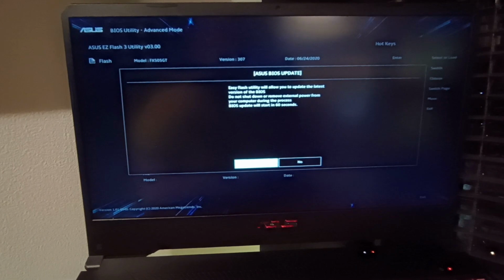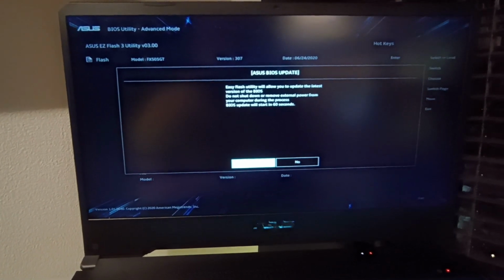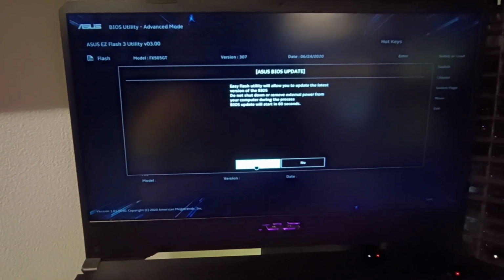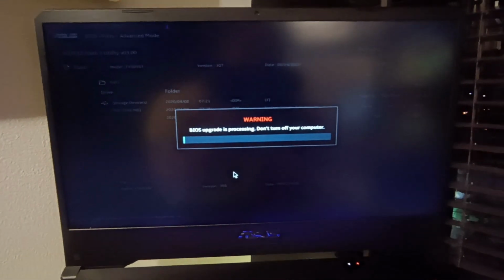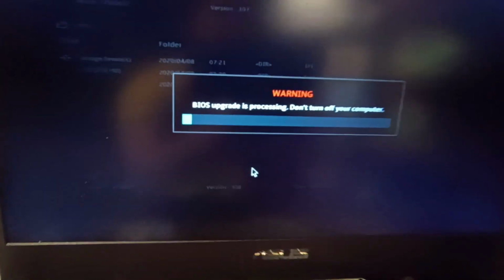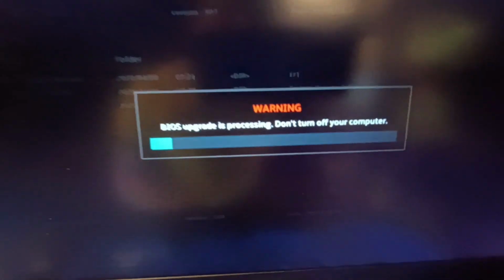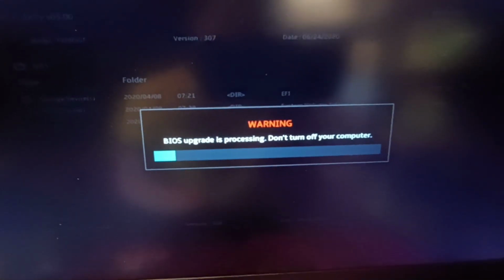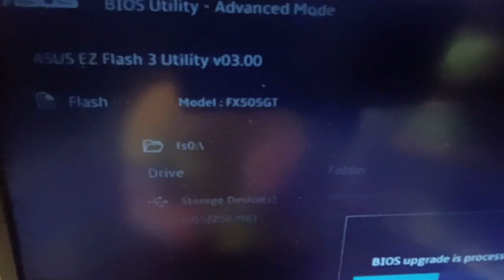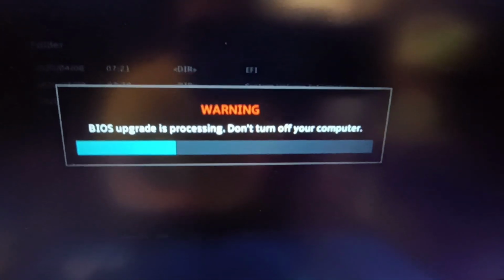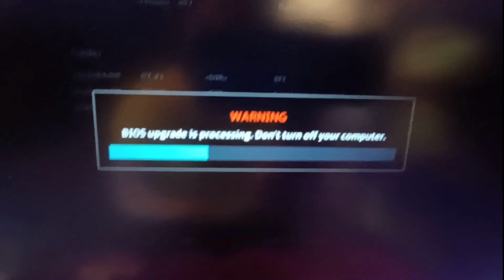You see that BIOS, Asus BIOS update, and it wants me to click on yes or no. So we'll proceed. Let's press on next. BIOS upgrade is processing. Don't turn off your computer. Sorry guys, I'm using the camera, I'm holding it at the same time while I'm doing this. Kind of anxious on what will be the result. So Asus Easy Flash Utility, but this is the Windows, guys. Remember that this is the Windows methodology to update your BIOS. Okay, so we're getting halfway there.